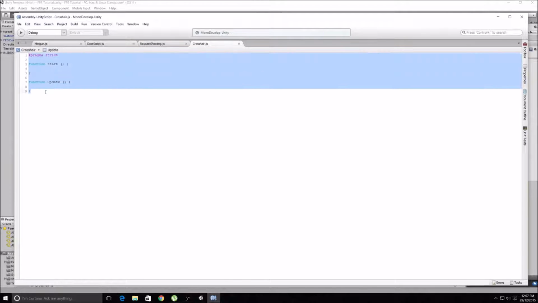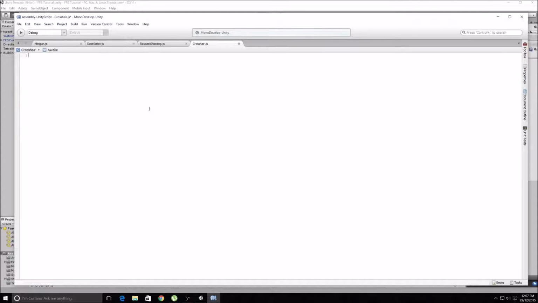You can just delete this stuff that's already there, and we'll start off with a variable which will be var crosshair, and it's a Texture2D. It needs to be a 2D texture because basically it's just a 2D crosshair. Underneath that, we're going to do a function OnGUI. Make sure GUI is all capital letters. Open and close parentheses, and then underneath that, open and close curly brackets.